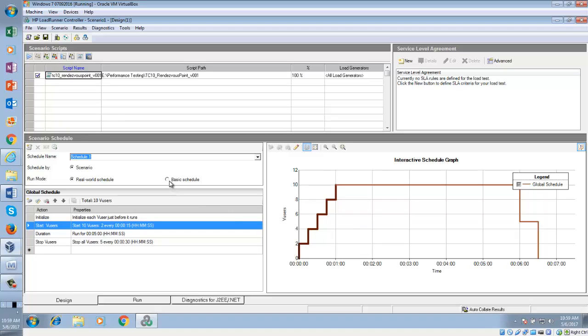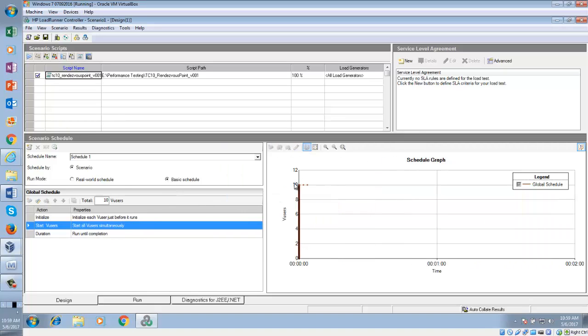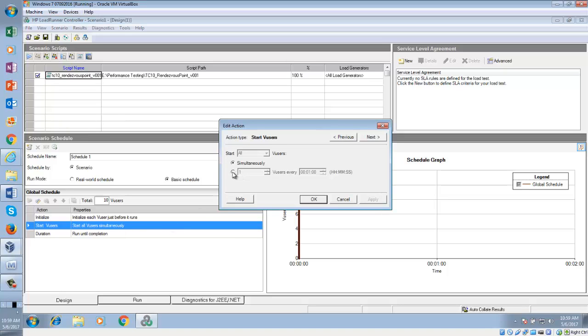We will be selecting basic schedule, and how many users we can use? 10, and start all users simultaneously. Normally you can start all users simultaneously, but we prefer to go with, let's say, 2 or 3 users depending on application. We do not provide all of the users at the same time. We prefer users go for the load gradually. We ramp up the users gradually. So I am saying ramp up 2 users every 10 seconds, right?